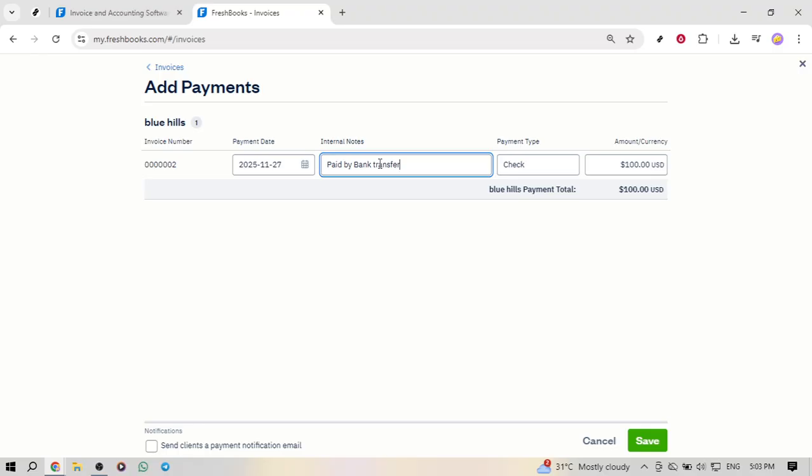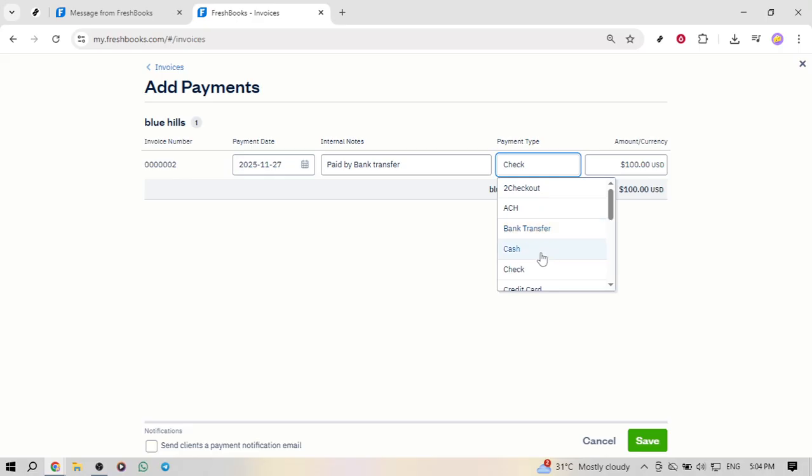Next, select the payment type. Pick the method that matches how the client paid, such as cash, check, bank transfer, credit card, or another option available in your account. Choosing the correct type helps keep your reporting clean and makes reconciliation easier.